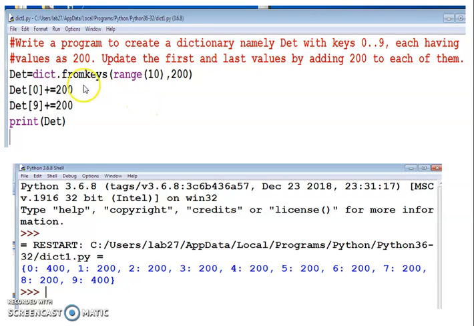When we use this fromkeys keyword, here the range is 10, so it will create keys in the range 0 to 10, that is 0, 1, 2, 3, etc. up to 9. Then 200 means each key will be initialized by this 200, that is, the value assigned to each key will be 200. That is the keyword dict.fromkeys.